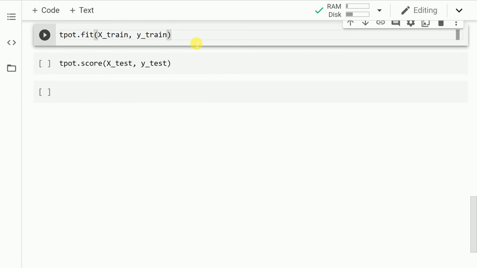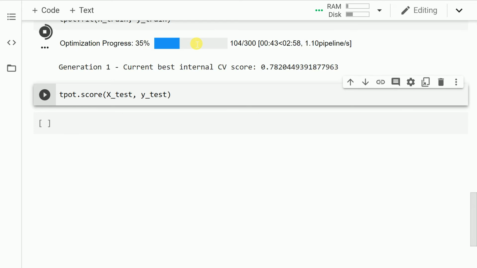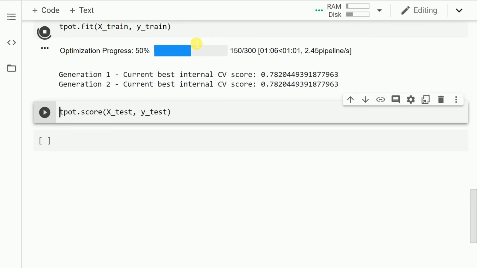Now, since we've created the instance of the TPOT classifier, let's go forward and fit our training data, that is X_train and Y_train, into it. So let me run the cell. As you can clearly see, we have reached generation 2 or iteration 2 with a cross validation score of 78.20%.